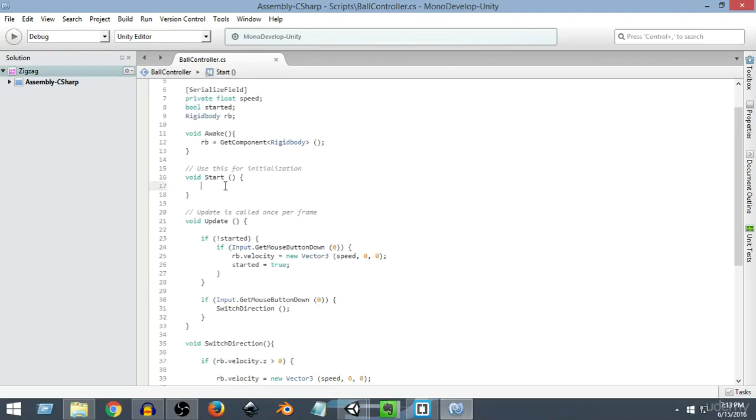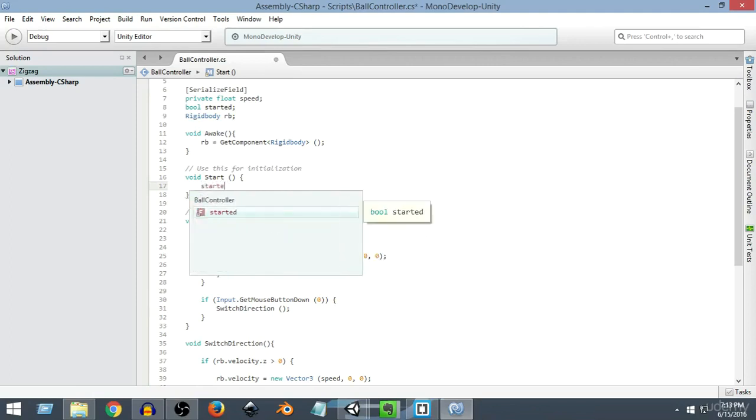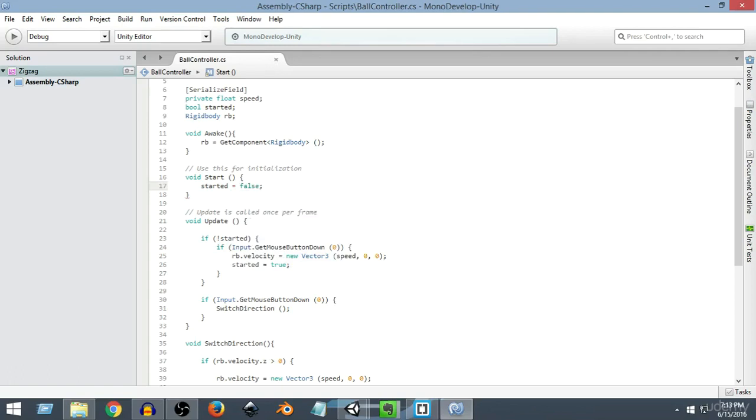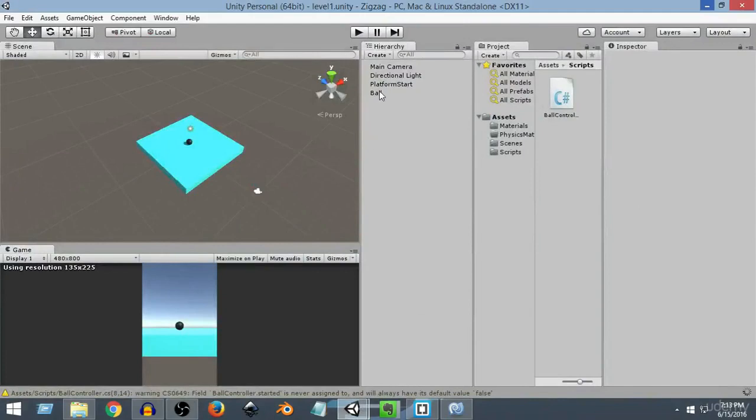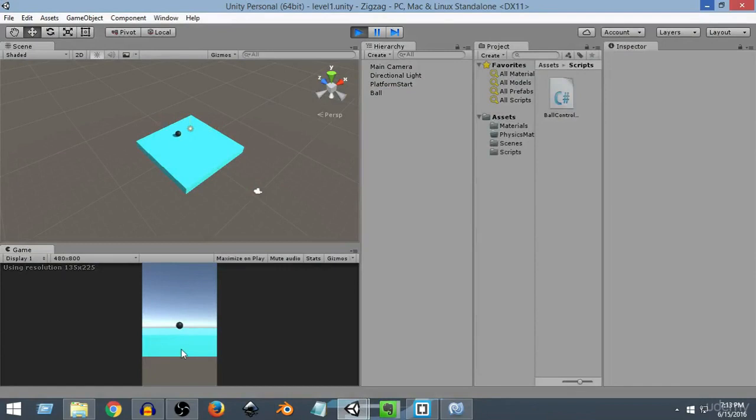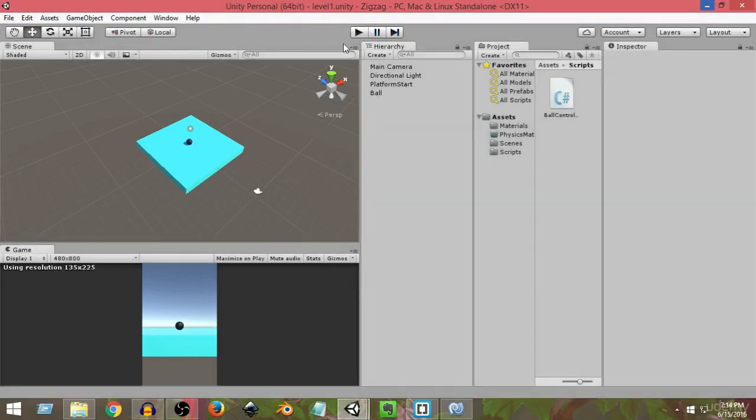One more thing we can do is, in the Start function, in the beginning we can say started equals false. Even if we don't do this, started will be false by default, but it's always better to do it so that you can see and confirm what we are doing in the code. So now let's get back to Unity. And now as you can see, this time if I run this game and touch, I can again move the ball, because started is now true, and we can actually move our ball again.